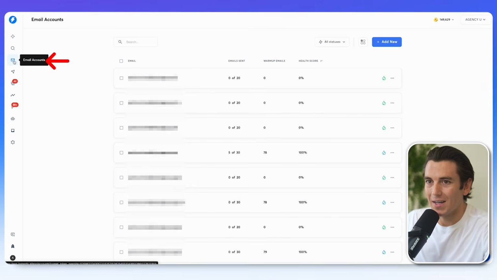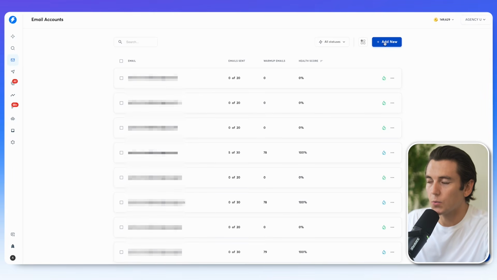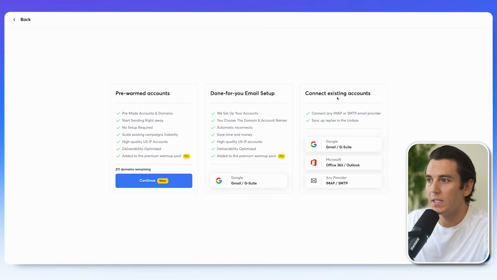So to combat that, what we want to be able to do is add a new account into Instantly.ai. When we log in and we create our account, on the left-hand side, we'll see email accounts. What we're going to do is click on the right-hand side and click on Add New. And as you'll see, there are 3 different email options, starting with connecting existing.